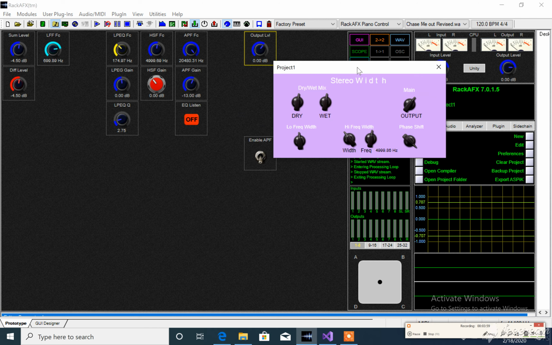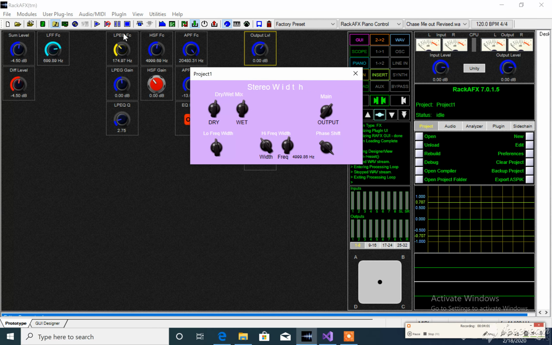So now let's listen to some audio through it. Go ahead and bypass it so you can hear the difference. And turn it back on.